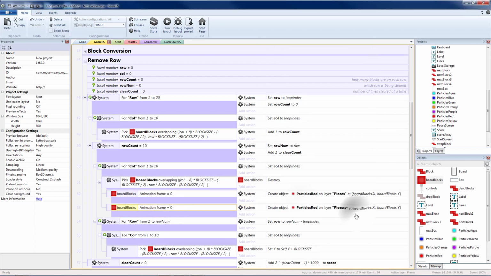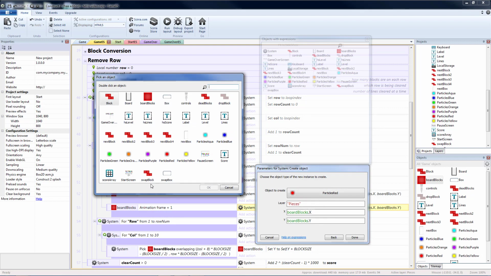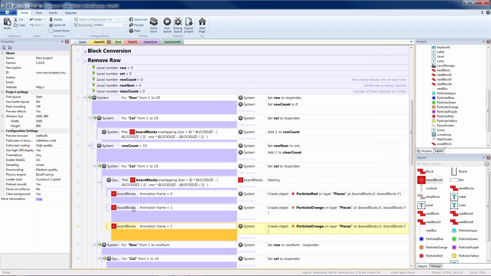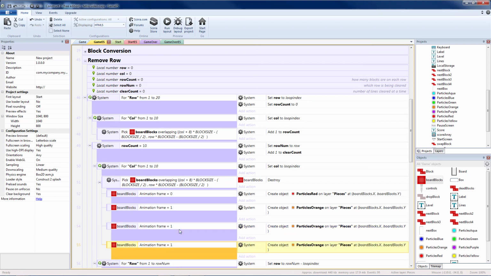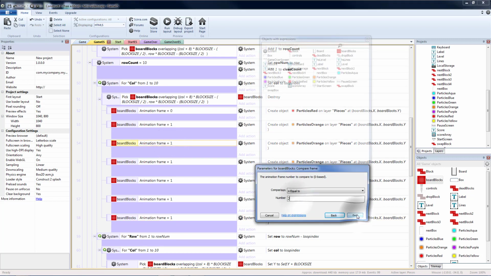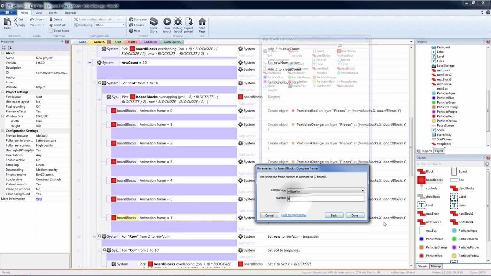I'm going to change this to 1, and I'm going to change red particles to orange. I'm going to copy and paste that again for 2, 3, 4, 5, and 6. Should take me to 99 events. Change the next one to 2, 3, 4, 5, and 6.